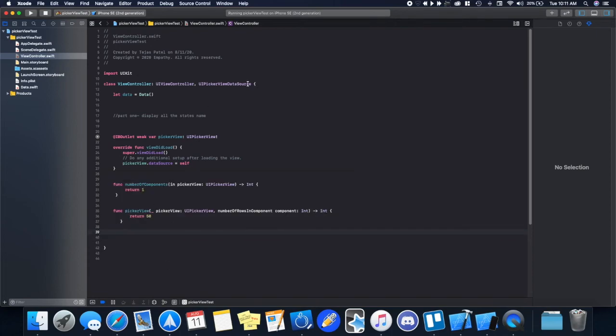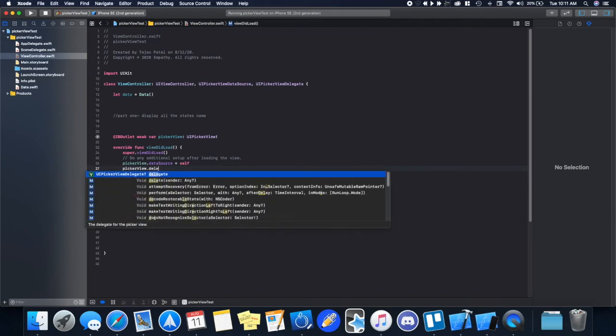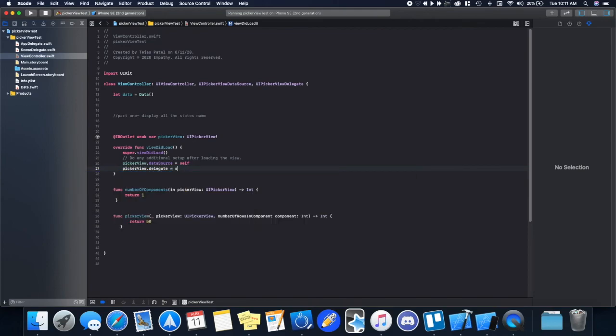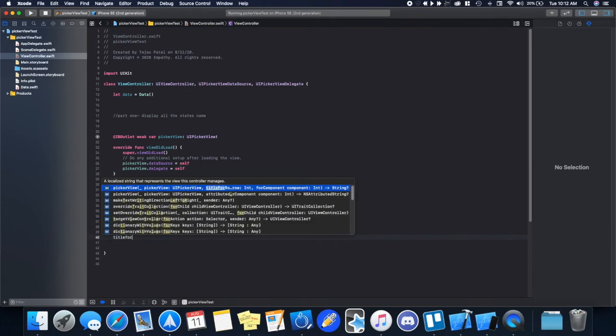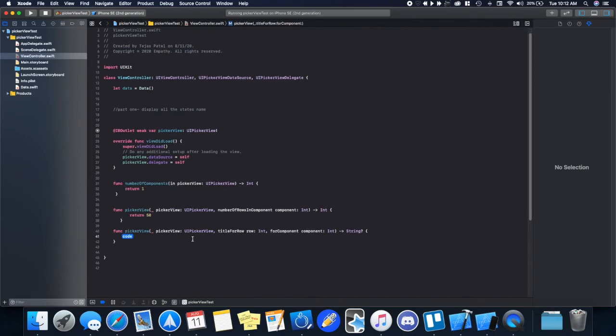Actually, that is a delegate method if I recall. So let's add the delegate, pickerview.delegate equals self. Okay, now let's try it again. Title for row. Oh, there we go. It's called title for row and at component. Okay, because we only have one component, we don't really have to make it complicated just yet.